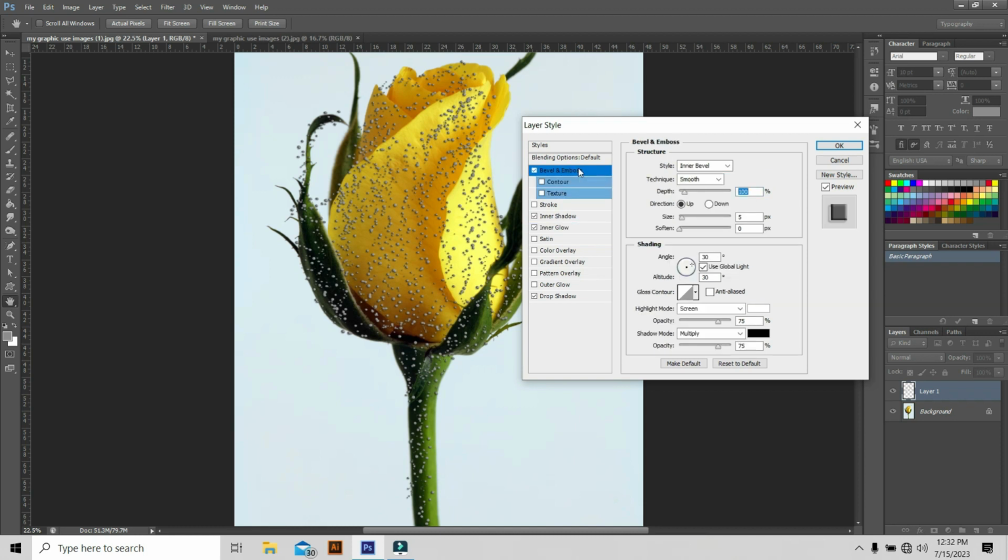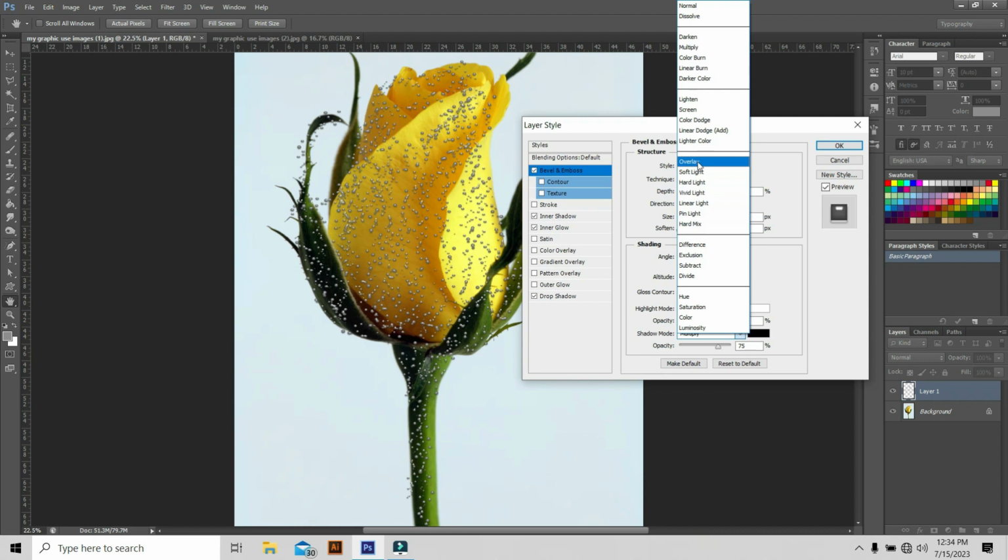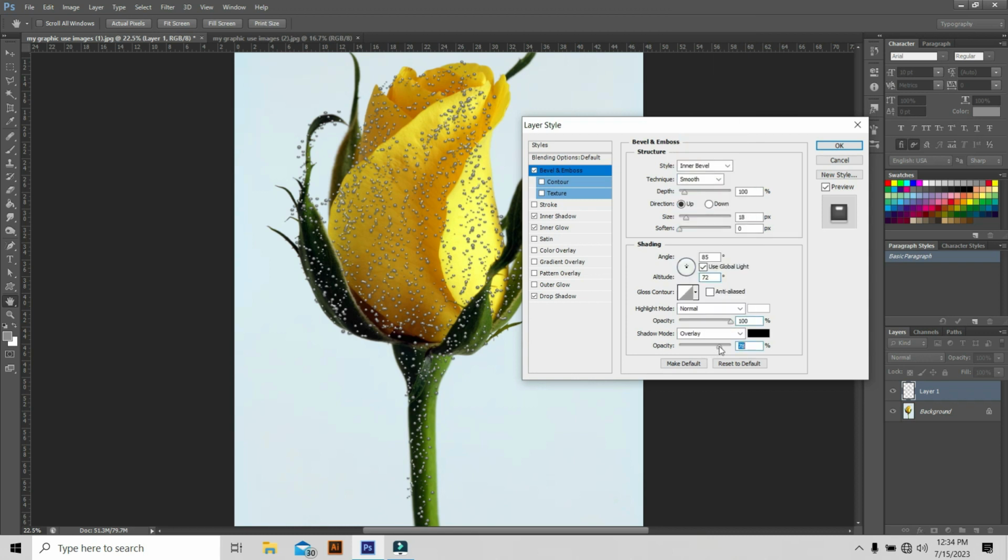Now select bevel and emboss. Here style is inner bevel. Make sure the style is inner bevel and technique should be smooth. Depth 100%. Size around 15 to 20, around 18 is okay. And here angle around 85. Altitude around 72. Highlight mode, make sure it's normal. The opacity keep 100%. And shadow mode here, keep it overlay. Opacity around 78. Now you can see the effect how it is.